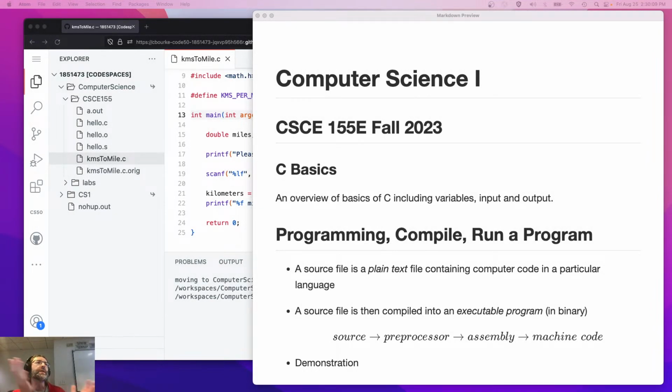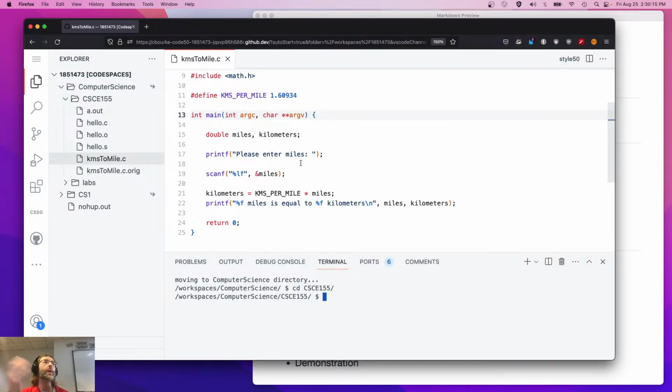Last time we were looking at the anatomy of a simple interactive input-output program. This program prompts you to enter a certain number of miles. It reads it in, then computes how many kilometers are in those miles, and then prints it out. It's interactive. It sits there and waits for you to type input and press enter, and it takes that input and processes output. All right.